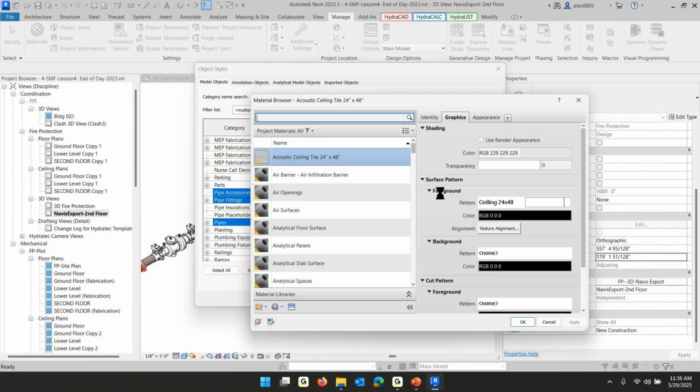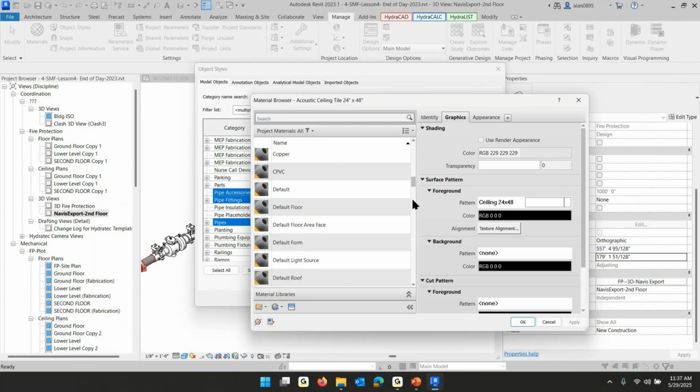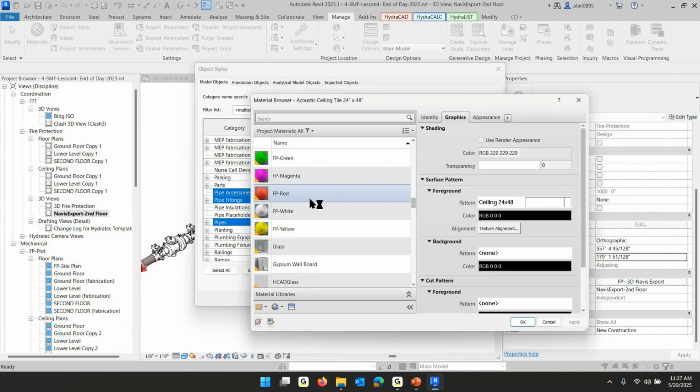Then I have to wait forever for it to open up this dialog box and think about all the information that goes into every material that Revit ever knew about, how the dots and the colors ought to show up for glass and concrete and everything else. But I'm going to scroll down in this list now that that long wait seems to be over. And I found a material called FP Red. I'm going to click on that material.